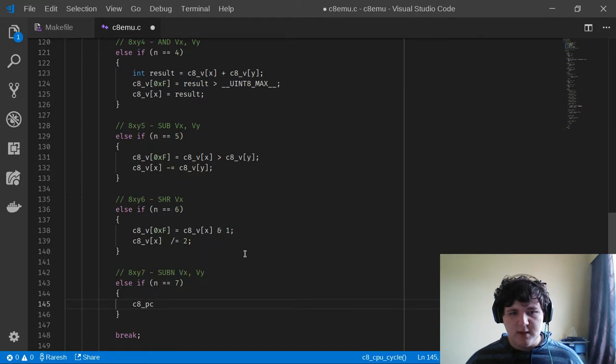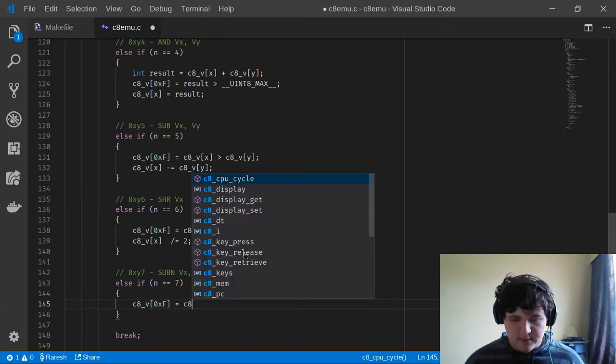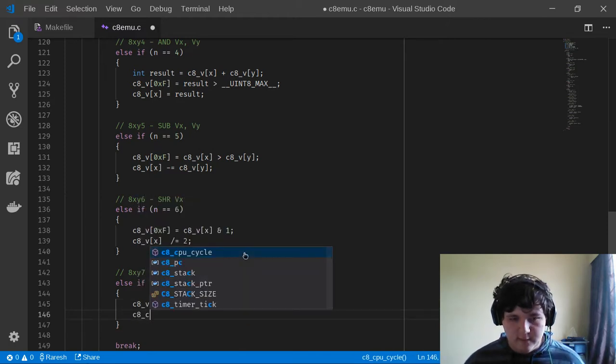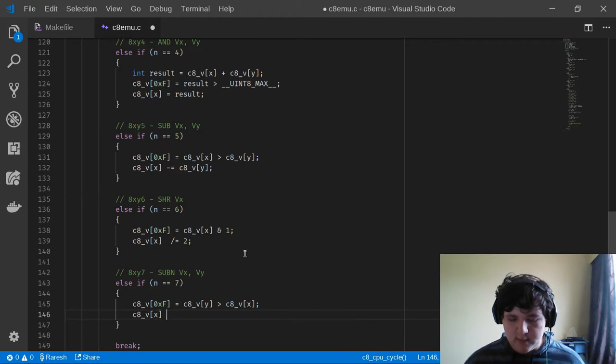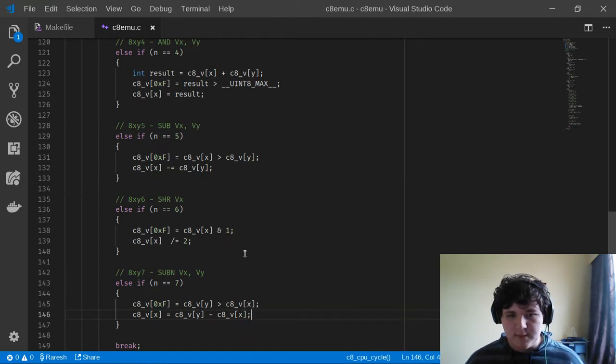Cap V 0 V, and now it has to be if Vy is larger than Vx. So we go C8 Vy is larger than C8 Vx. Now we go C8 Vx is C8 Vy minus Vx.